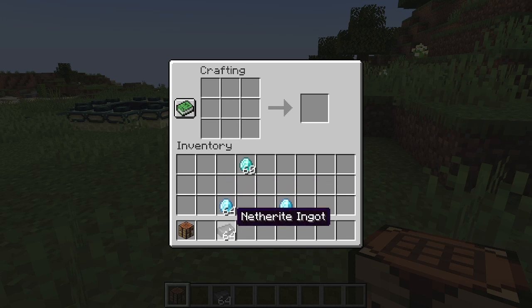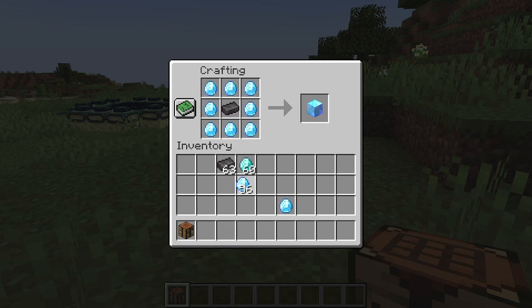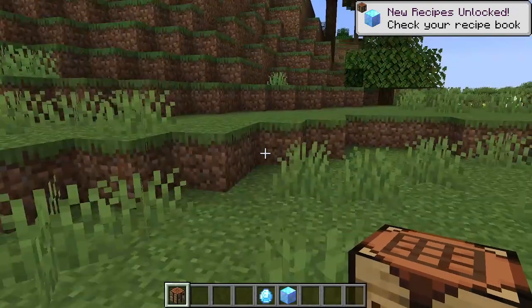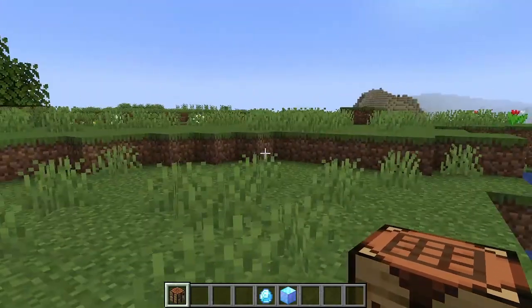Anyways, so for the shape recipe, we are just going to put our netherite ingot in the middle and surround it, and we can see that we can craft the hardened diamond block. However, if we just go ahead and rearrange that, it does not work. Yep, that's how we create a shape recipe with custom items, I guess. Yep, we can just go ahead and craft that, and that's the item done. And yeah, that's that, I guess.